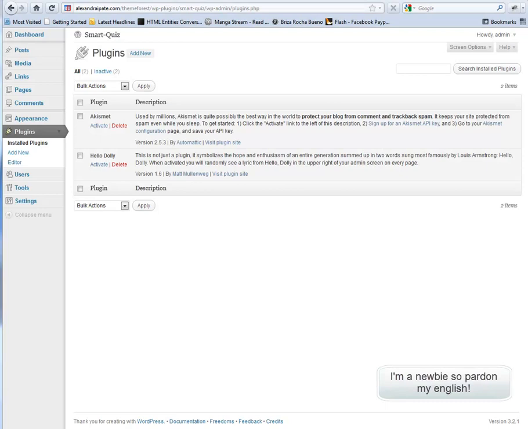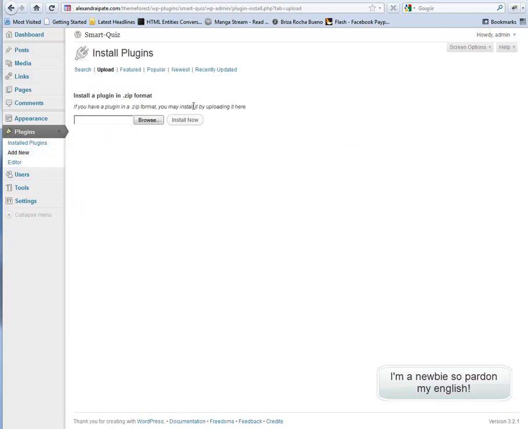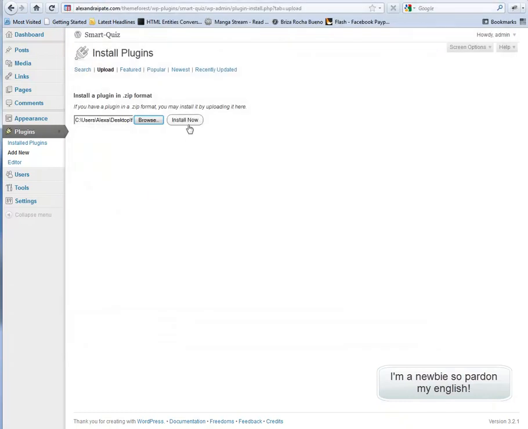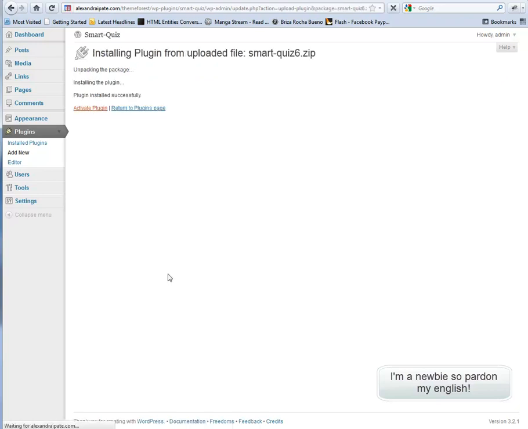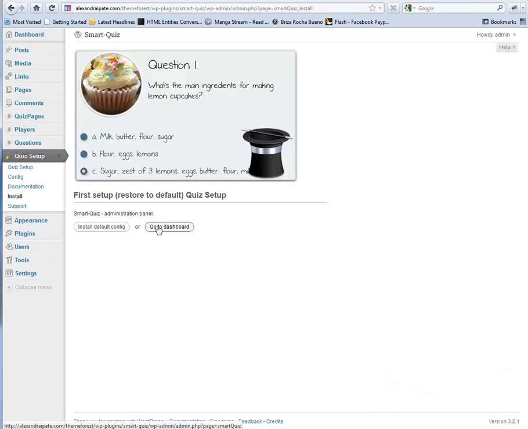So, as I've said, this is a plugin, so let's install it. Go to Administration, Plugins, Add New, Upload, Browse your computer, Install Now, Proceed, Activate Plugin, and go to dashboard.